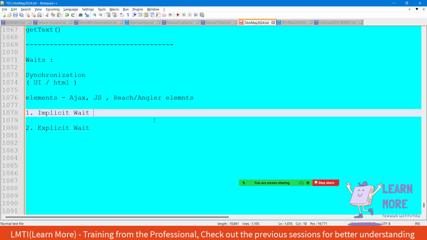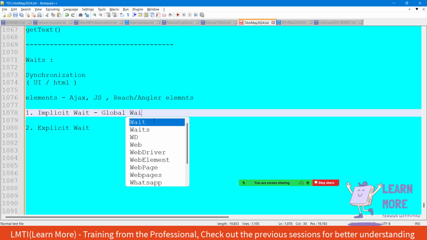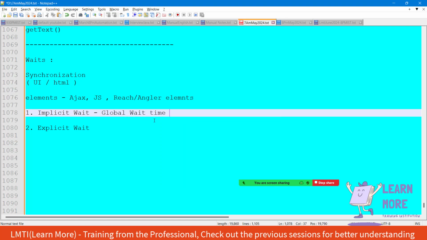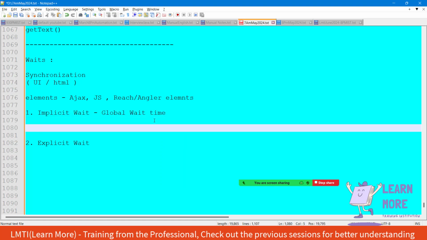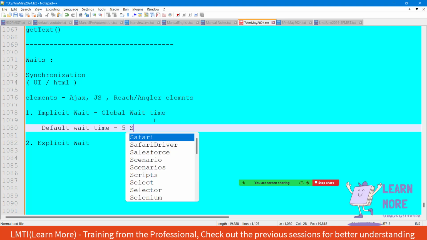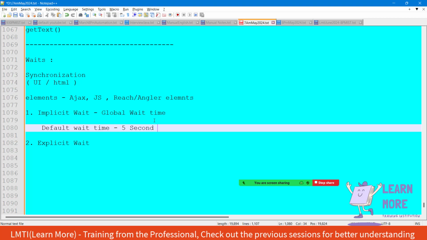So what is meant by implicit wait? The implicit wait is a global wait time, or in other languages they call it the default wait time. Whenever we initialize the browser, after initializing it, we need to provide some default time. Let's say I'm providing the default time as 5 seconds.